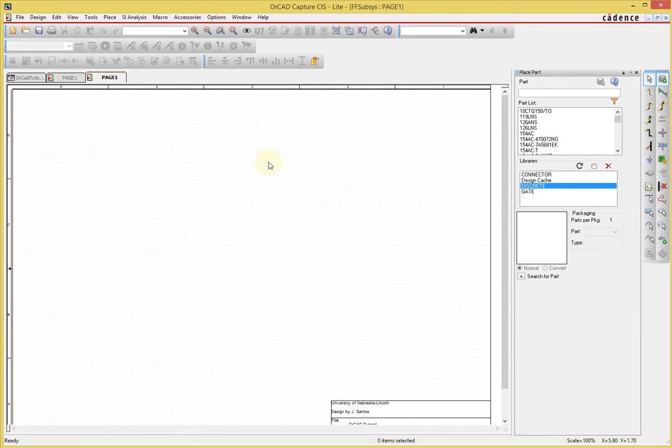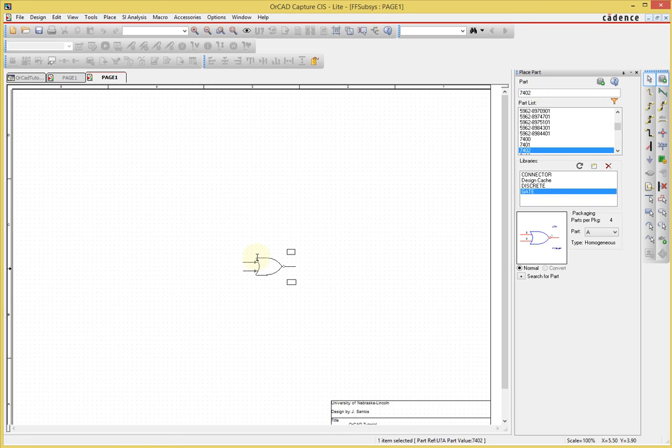What we need is, let's start with a 7402. So if we go to gate, you can type meta characters, I believe. So star 7402. Let's see if that works. Star. Let's see if we do 7402. It automatically found it and automatically added it, but I don't want to do that.